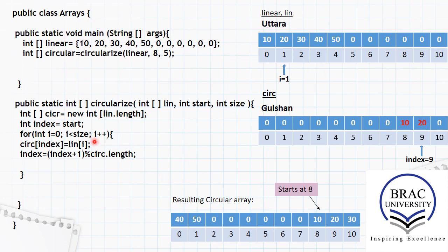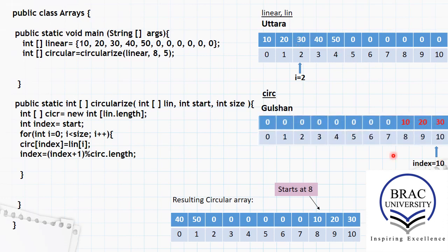Then in the next iteration, I will become 2 and index will become 10. Then 30 will be copied over here. And notice in the next iteration, index plus 1 will become 11. But since I'm modding it with the length, which is 11, 11 mod 11 will become 0. So index will, in the next iteration, point at 0 and I will become 3. So 40 will be copied over here. And then index will become 1 and I will become 4. And then 50 will be copied over here.